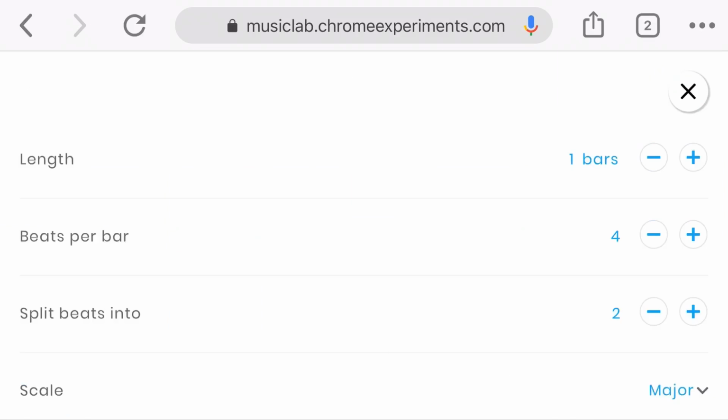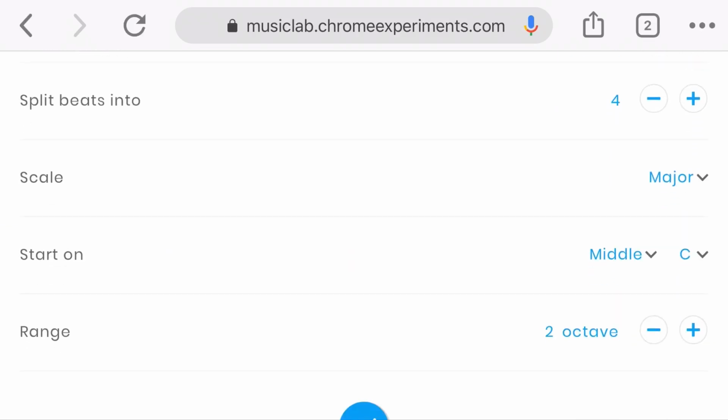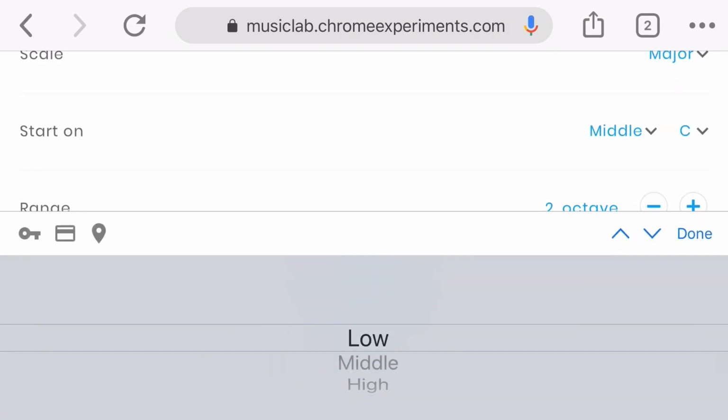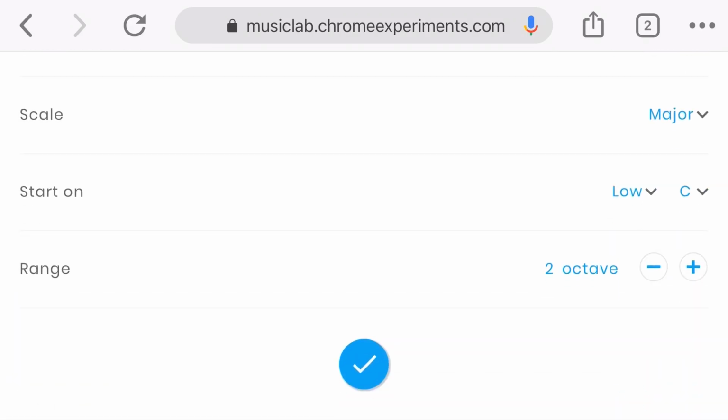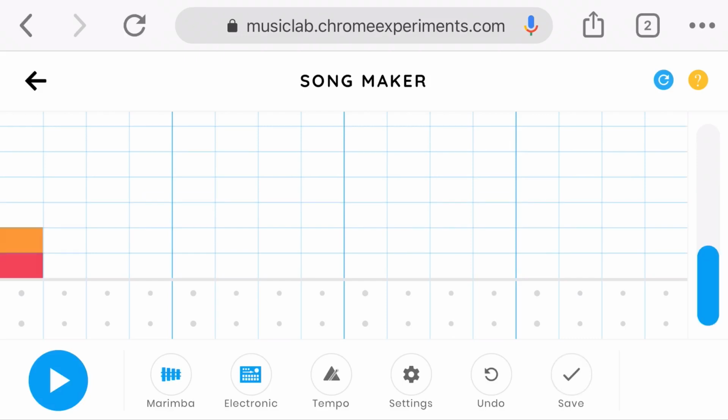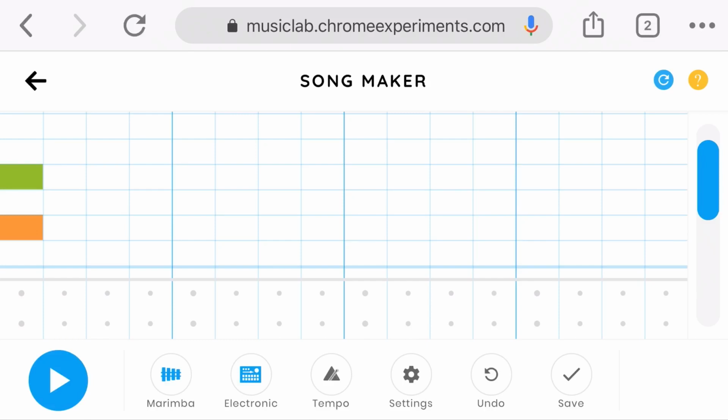Let's just tap our settings again and adjust this. We'll split it into 4. Again, we'll go 2 octaves and we'll just drop this down to a low C, shall we? All right, and we'll hit the tick. And now, some lower sounds down here, and then up here on our 2nd octave, we've got our higher sounds, so we can use all of these now.